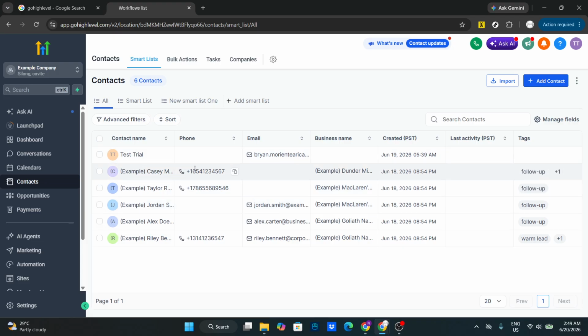When you hover over that section, Gohighlevel will reveal a copy option next to the number. This is a handy shortcut built into the interface, and it lets you copy the number directly without opening the full contact profile. Next to the contact number, you'll see the copy button. Go ahead and click that copy button. As soon as you do, the contact number is copied to your clipboard. After that, the number is ready for pasting wherever you need it.